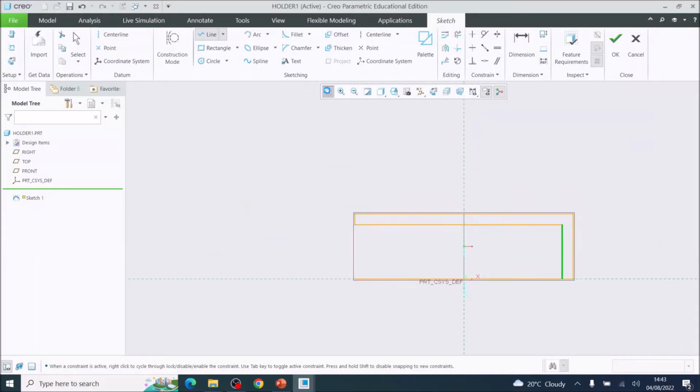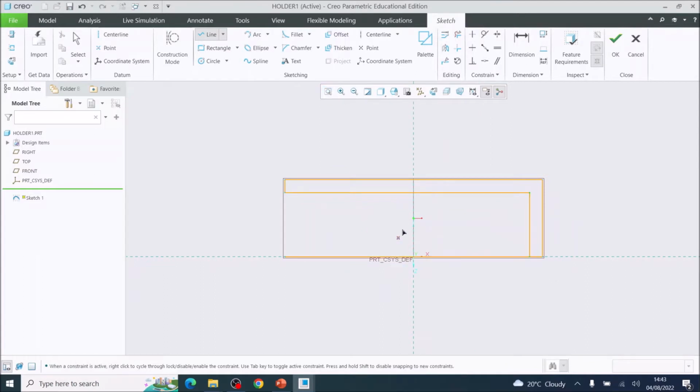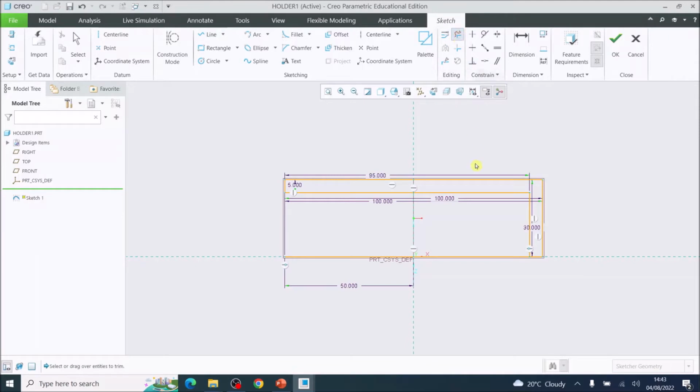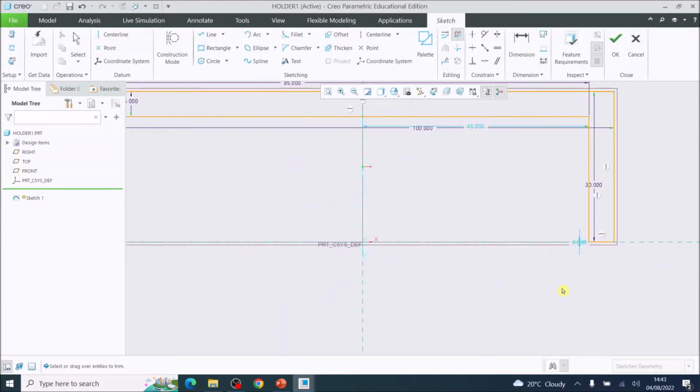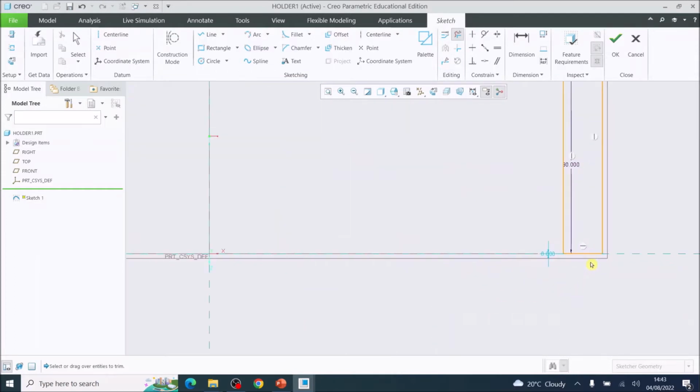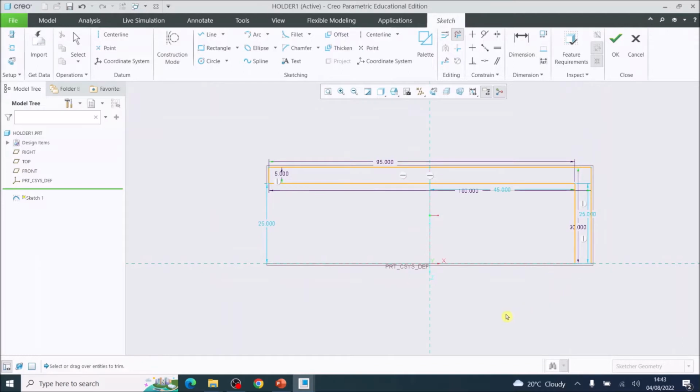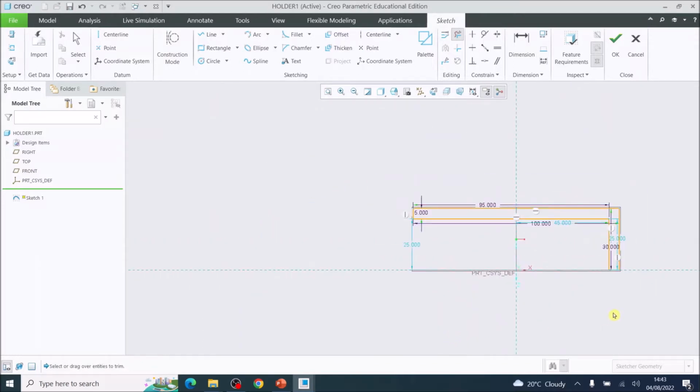Okay, I'm going to center that. Now what I'm going to do is use the delete segment tool, and we're going to delete the original line that we drew. So we've deleted this one and this one. And we can actually delete this part too. Okay, so we have half the drawing.